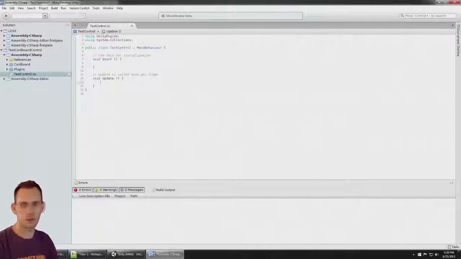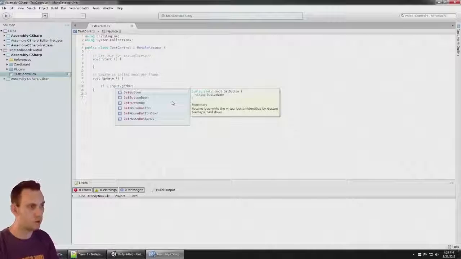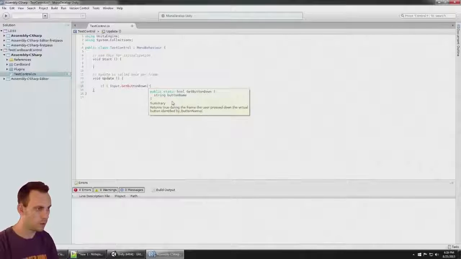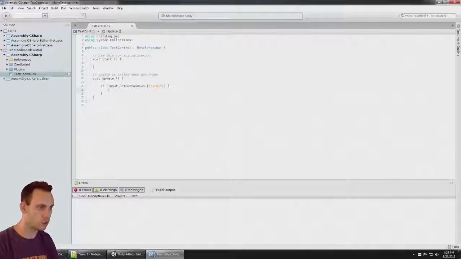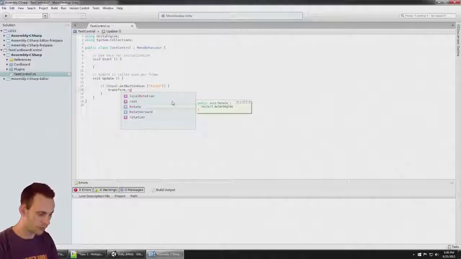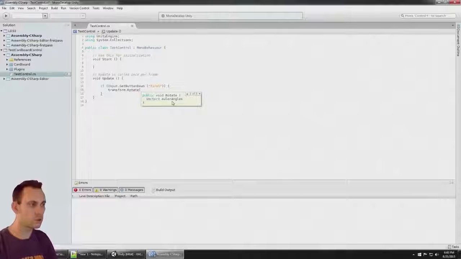So what I'm going to do here is, in the update function, I'm going to say if Input.GetButtonDown, so the button's been pushed down, and I'm going to ask it for Fire1, then let's move the position of the box, or move the rotation. So I'm going to say, let's see, transform.Rotate, and that wants the Euler angles.